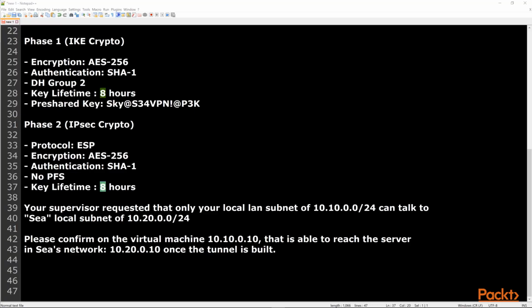It's telling us for phase 1, and by the way, that will be your IKE crypto, so you can see right here, we're configuring the phase 1 setting. We need to add AES-256, we need to add SHA-1, we need to add the DH group number 2, and we need to add a key lifetime of 8 hours along with the pre-shared key. The pre-shared key is actually configured on the IKE gateway, which we're going to be doing in a bit.